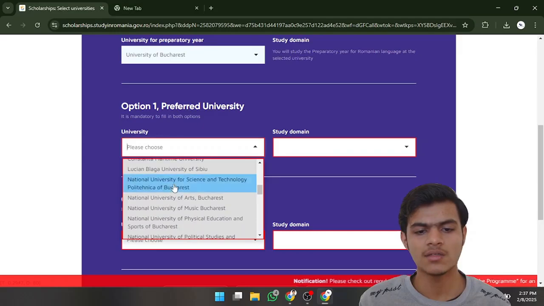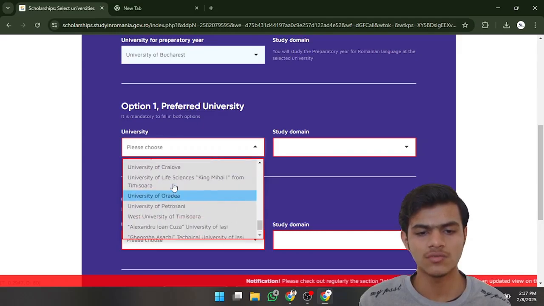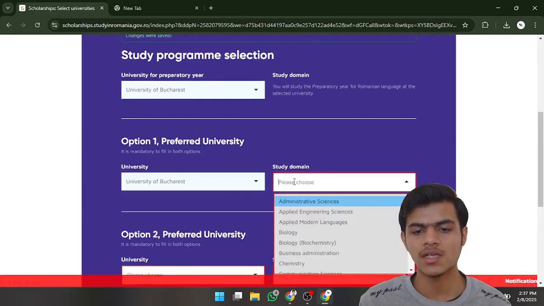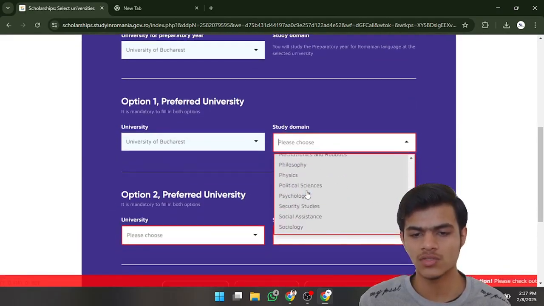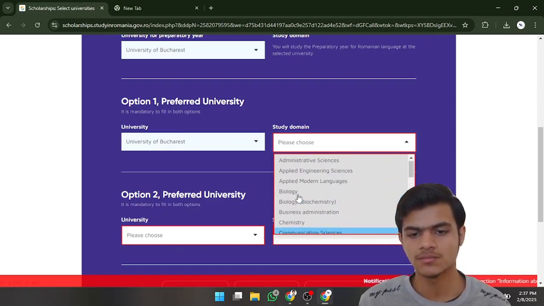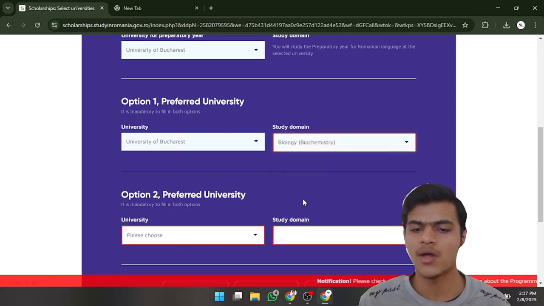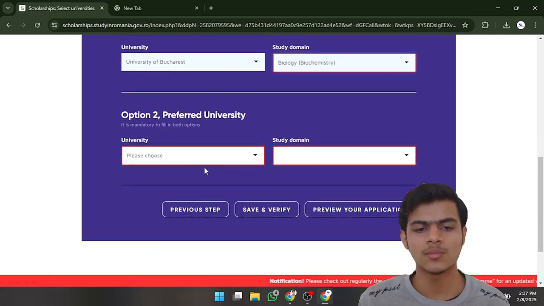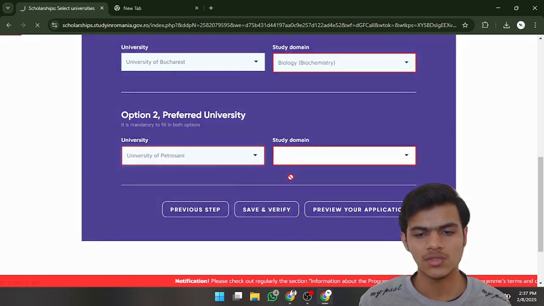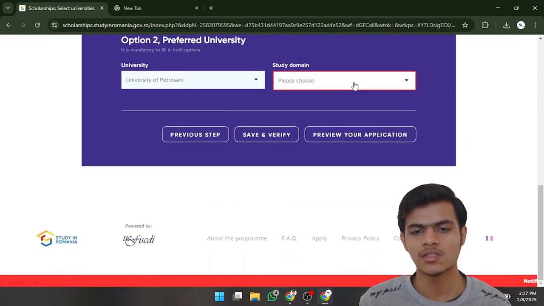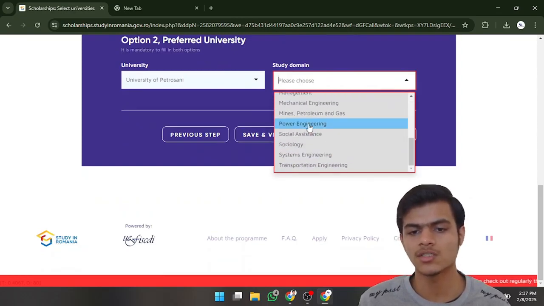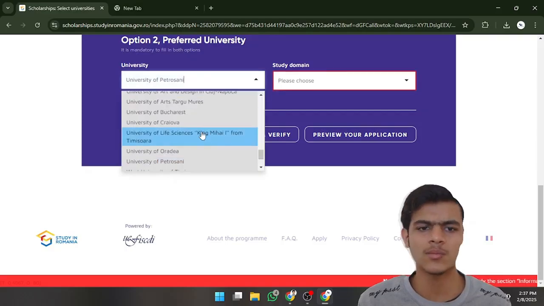For example, if I select the University of Bucharest, then I have to select my study domain, I mean, in which field I want to study. There are all the courses offered by this university. For example, if I want to study biochemistry, I will select this. After that, for option 2, I select the University of Petrosani. Here is my study domain, like which program I want to study, but here there is no biology program.